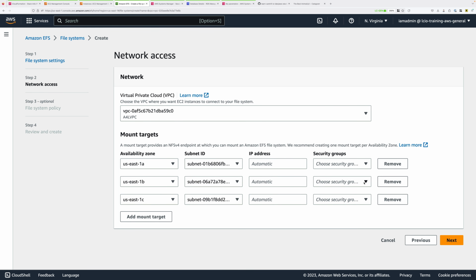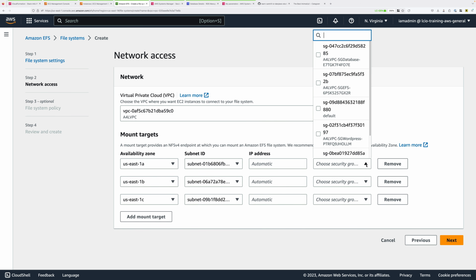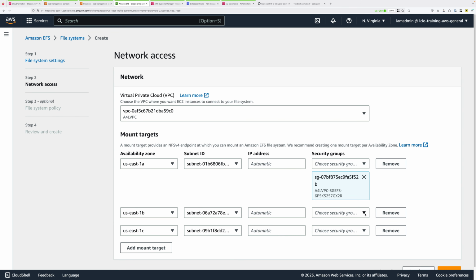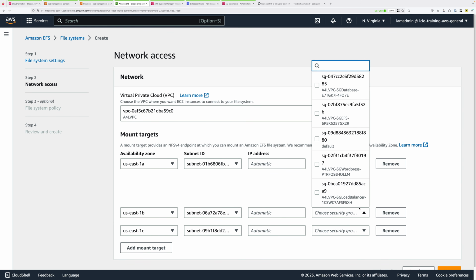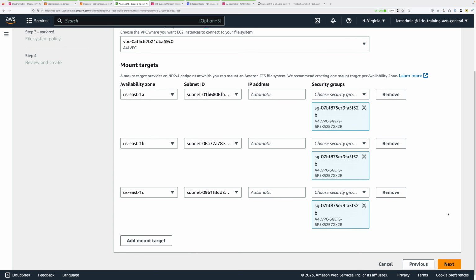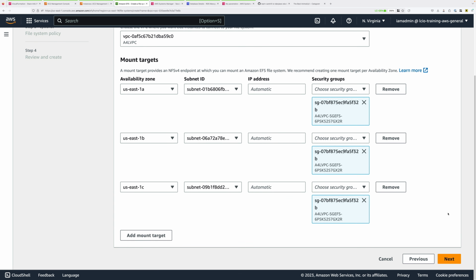Now for all 3 rows, within the security groups drop-down, I want you to go ahead and select A4L VPC-SG EFS. Again, for each of these, it will have some randomness after it, but just make sure you pick the right one, A4L VPC-SG EFS. And you need to pick that for each of the 3 rows. Make sure you pick the right one, because if you don't, it will impact your ability to connect. So they're the mount targets configured, and they'll be allocated an IP address in each of these subnets automatically, which will allow you to connect to them.